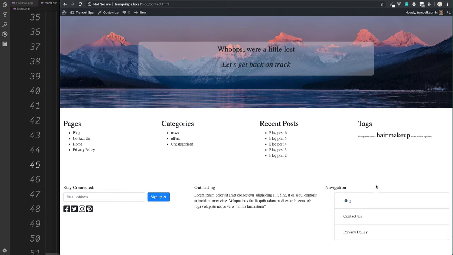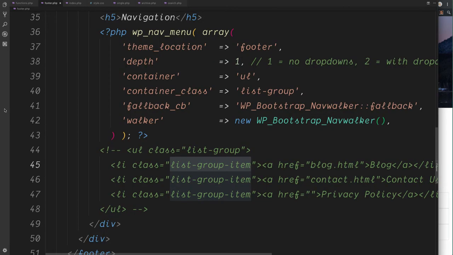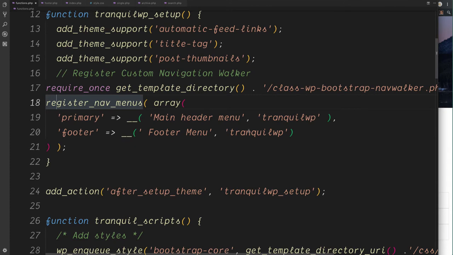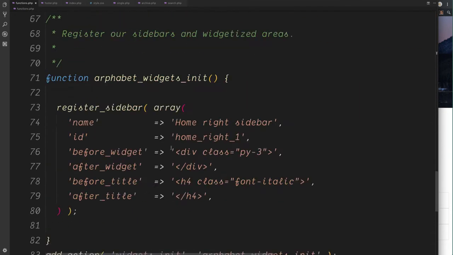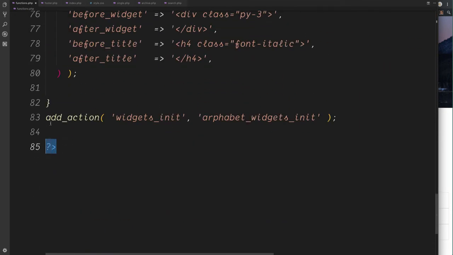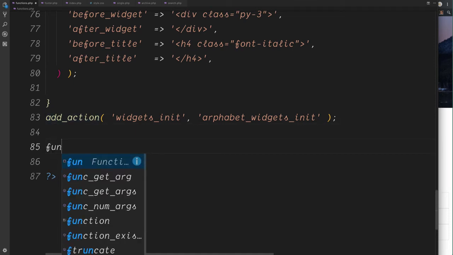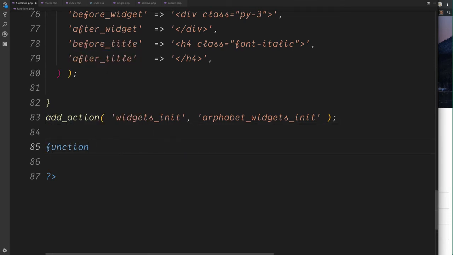Although this is working, we don't want to rely on the end user remembering to add this class each time they add a new page to the footer. We can create a more permanent way of doing this using a filter called nav_menu_css_class. We can do this over in the functions file. And I'm going to add this down at the very bottom. So just before the closing PHP tag, we can create a function. This is going to be called add_footer_menu_class.